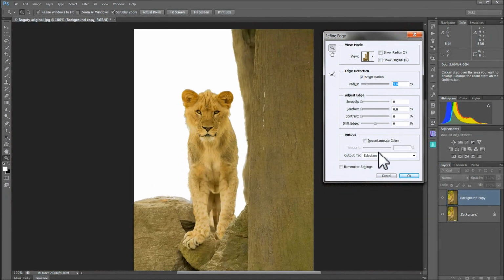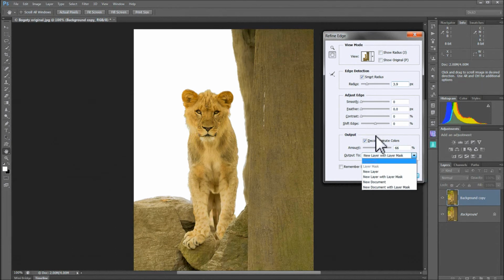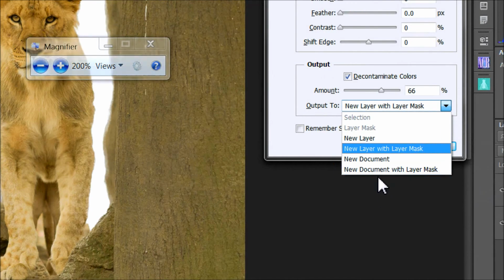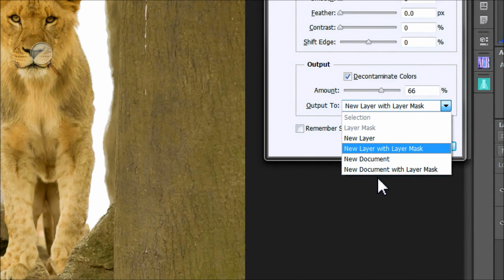All right, so at this stage, basically, what I want to do is click the box for decontaminate colors. Because the background had a little bit of a greenish cast to it, the hair along the edge could pick up that greenish cast. So this gets rid of it, okay? And in terms of exporting, I have a bunch of choices. I can export as a new layer with a layer mask, in a new document, or whatever. Almost always I export it as a new layer with a layer mask.